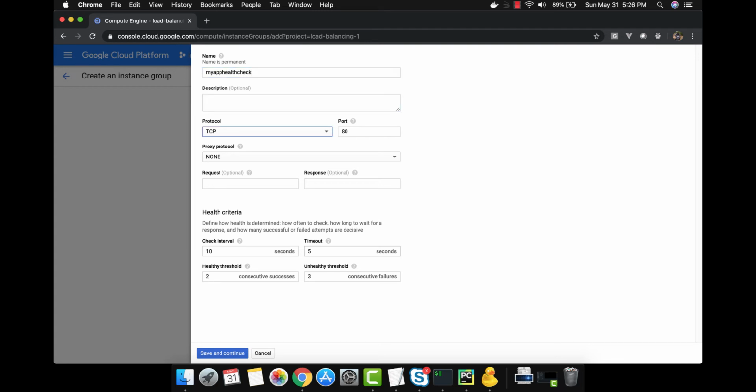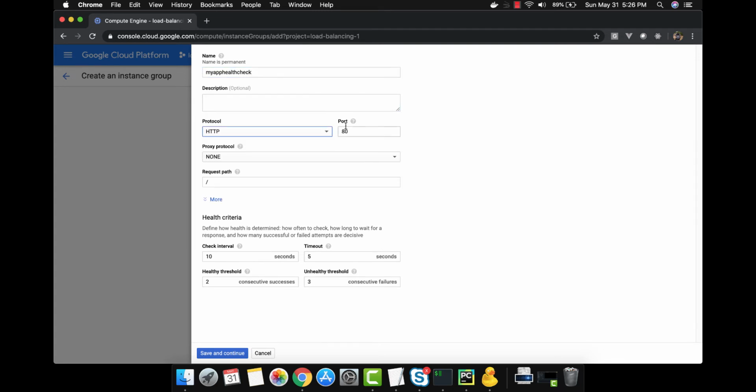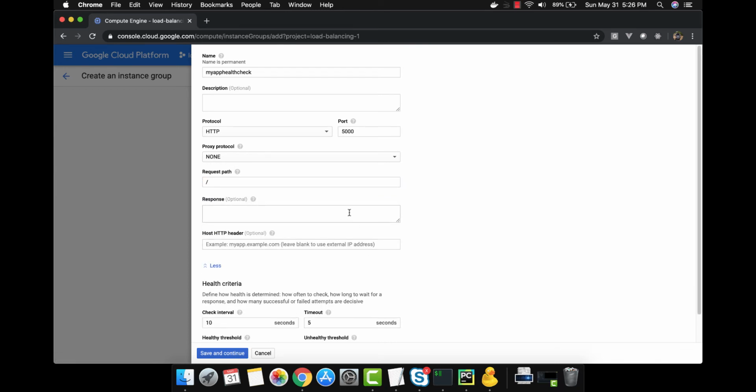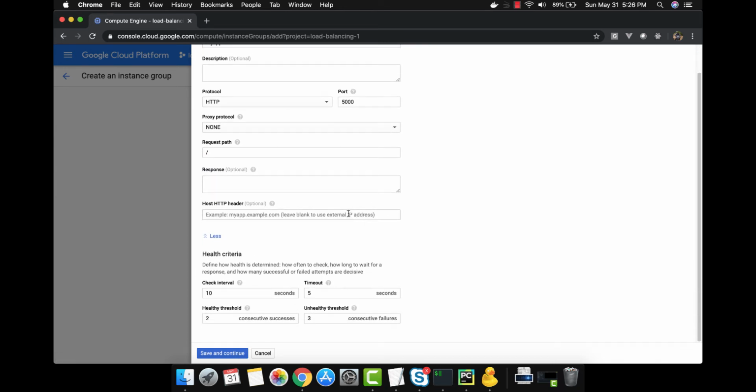health check. We will say protocol is HTTP. Our application will be hosted on port 5000. No proxy. Request path is just the root. We don't need to specify response or anything. We don't want to specify any headers. Health check interval, we will say 5, a frequency of every 5 seconds. Wait for a 5 second timeout. If there are 2 healthy thresholds, it means my system is good. If there are 3 unhealthy thresholds, it means my system is not good. So we'll just leave everything as is.